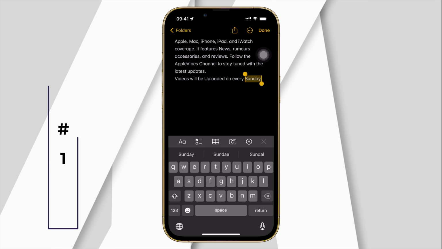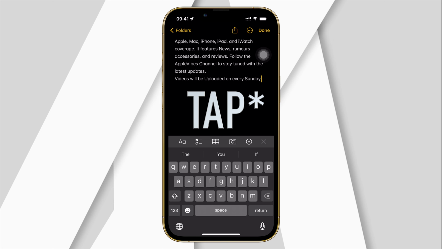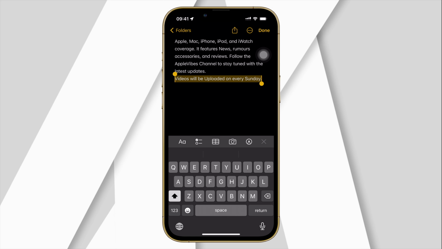While typing, if you tap with one finger, you can select a word, and when you type with two fingers, you can select a complete sentence.